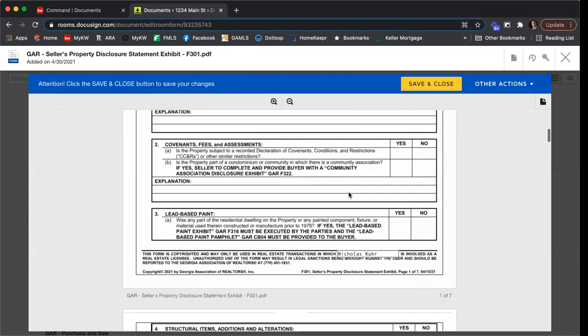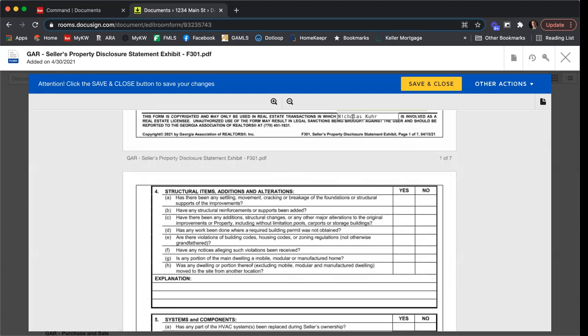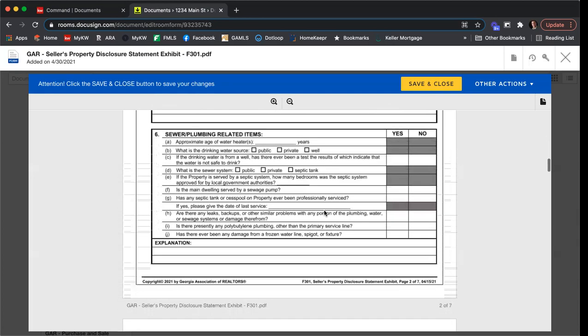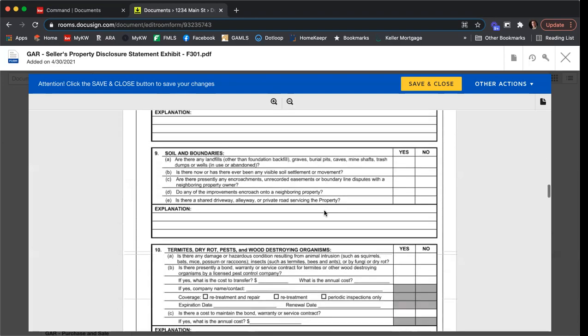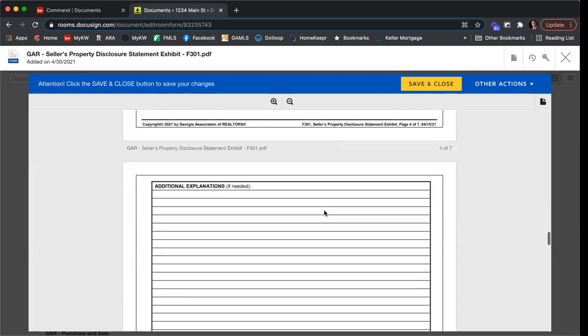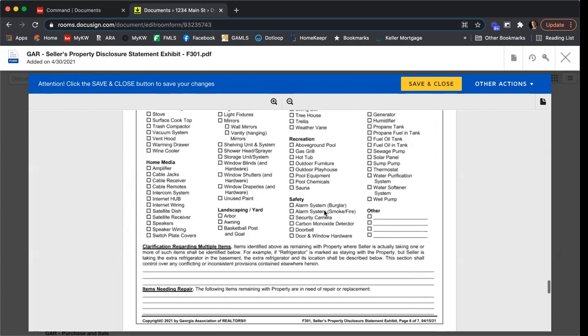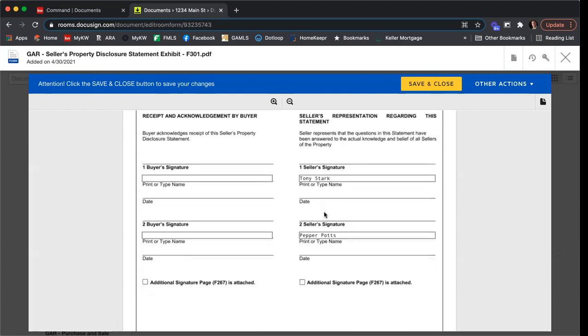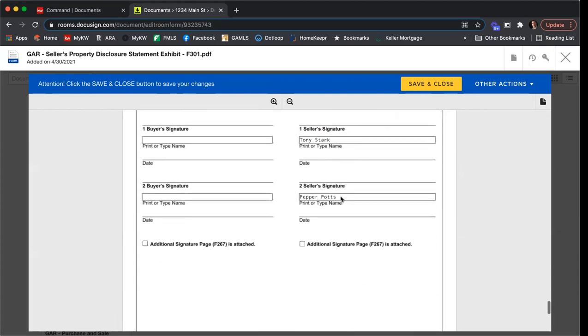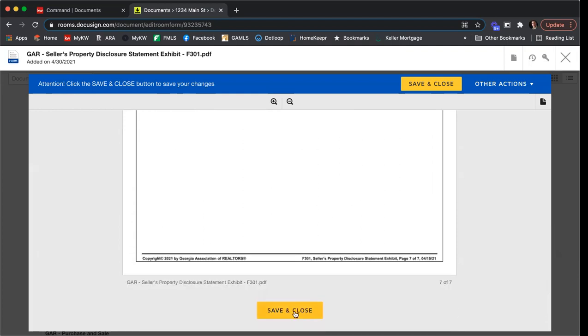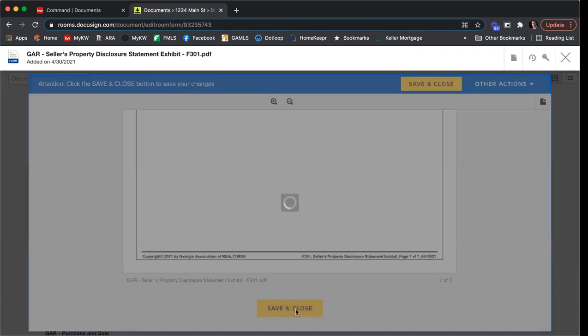So I'm just going to scroll through the document, make sure I'm not missing anything, double check, because you never know, there may be some random field on here that I may have to fill in. But it doesn't look like it. And here are my client's names for signature. I'm good to go. And I'm going to click save and close.